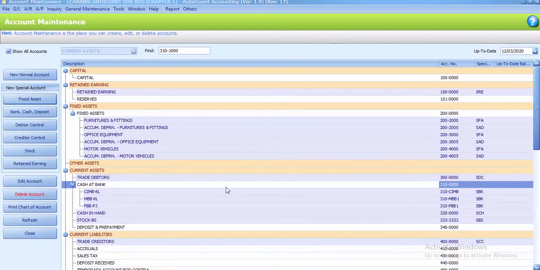Next, we do the E instruction. The E instruction is to add a new fixed asset account and its accumulated depreciation account. To create a new fixed asset account, the first step is to highlight the parent account of fixed asset.